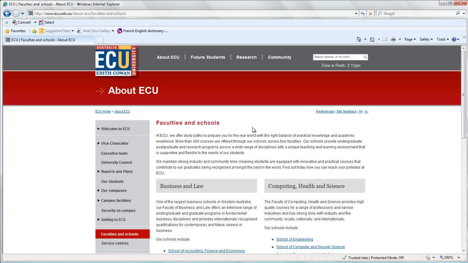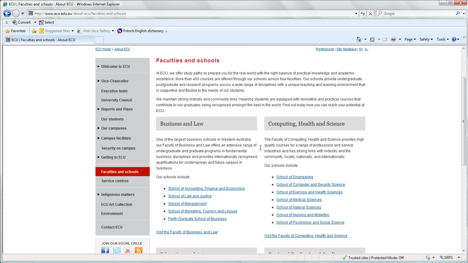Each course at ECU is located within a school, and each school is housed within a faculty. For example, if you study exercise and sports science, this is located in the School of Exercise and Health Sciences, which in turn is housed within the Faculty of Computing, Health and Science. Each faculty and each school has its own sub-site, where you can find information specific to your school and your faculty.